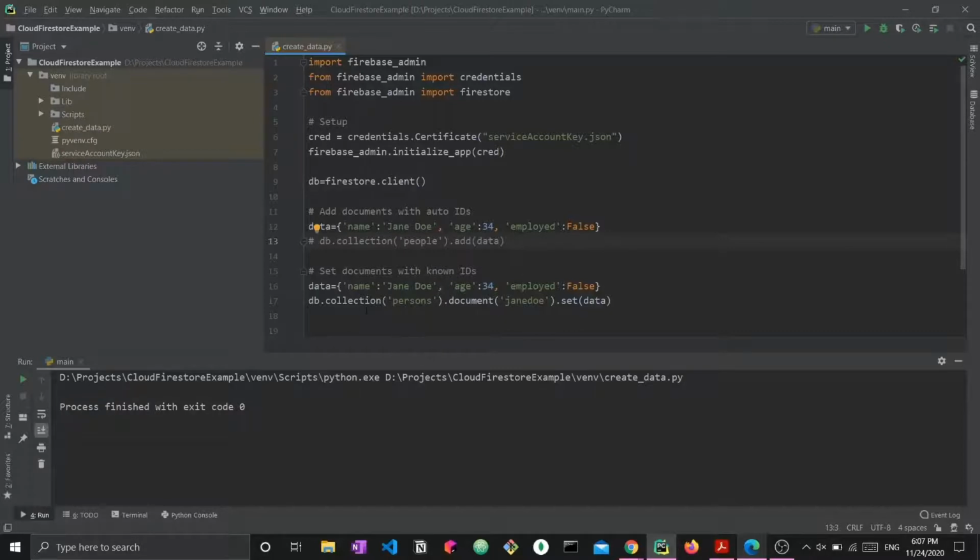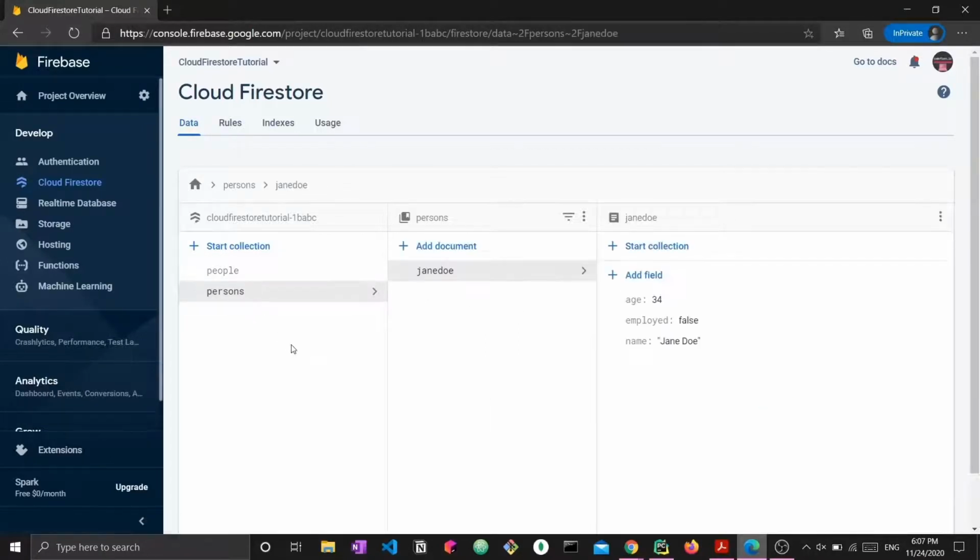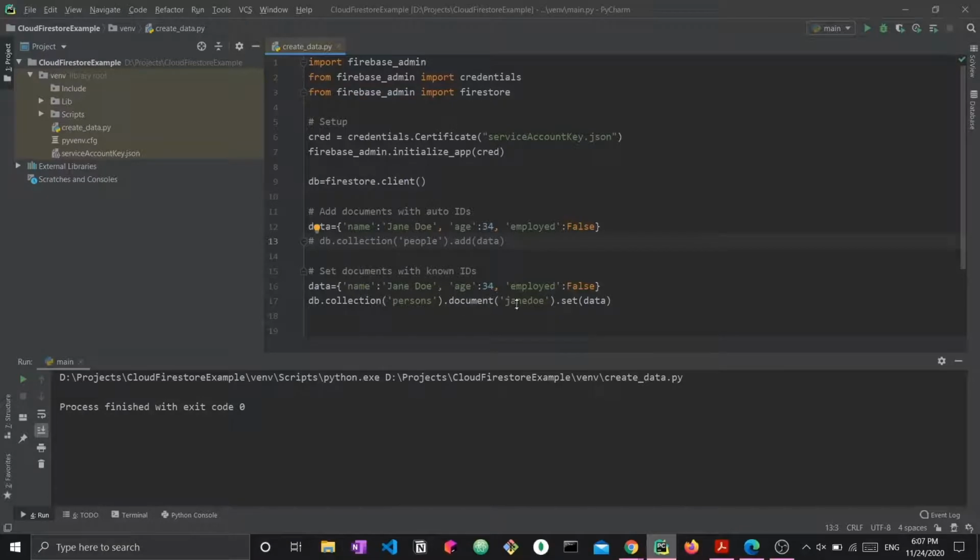Now in this case, I have db.collection persons, rather than people. So we can see another collection that was created here. In persons, the ID here is Jane Doe, and we have Jane Doe, she's not employed, and her age is 34. So this is what we've done by using the following.